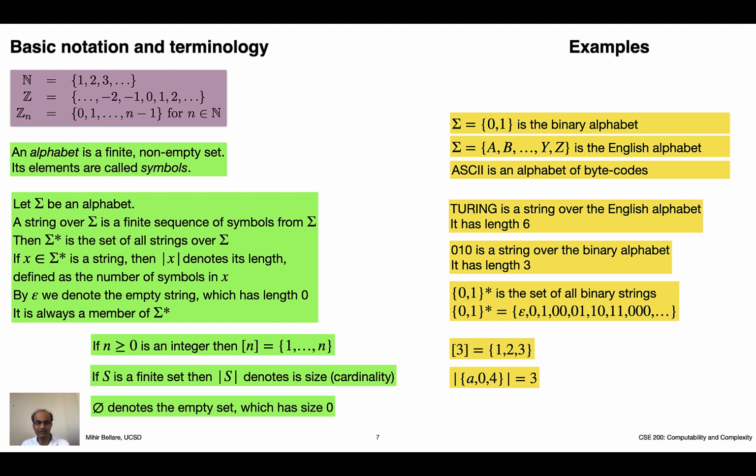Every string has a finite length. There's no such thing as an infinite length string. However, the set sigma star itself is infinite because you can have strings of any finite length. The set sigma star by definition always contains something called the empty string denoted epsilon, and by definition it has length 0. When you concatenate that with something else, you leave the other thing unchanged.